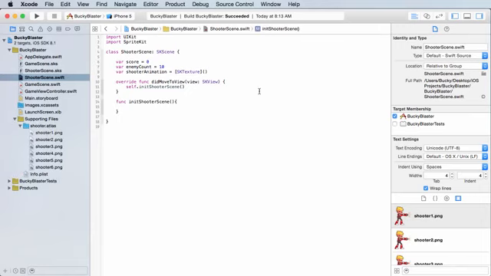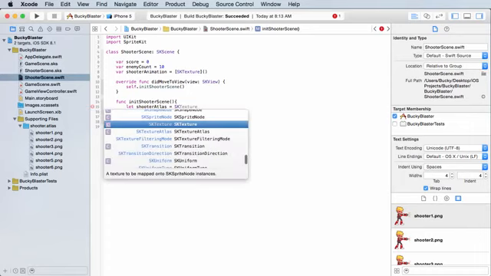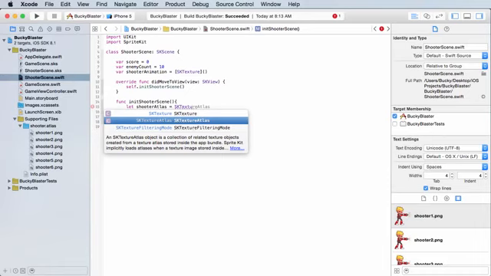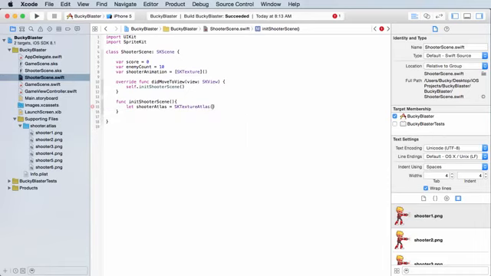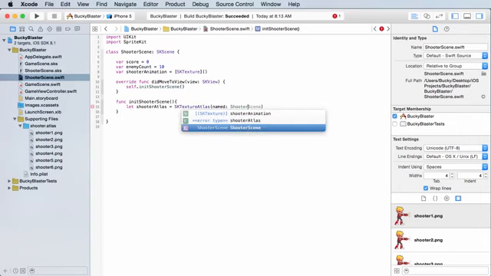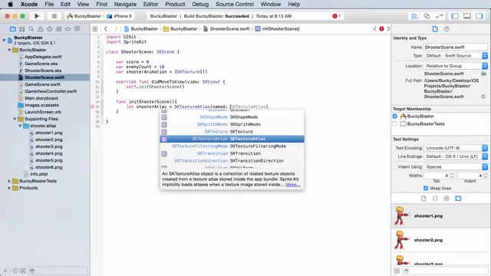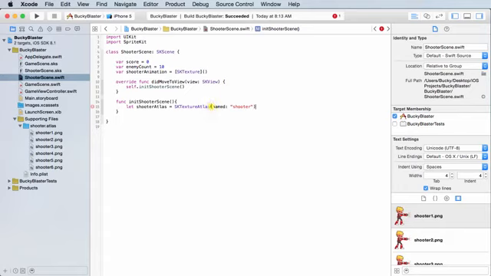Now I'll show you guys a really cool way to do this. So in initShooterScene, let me just go ahead and put let shooterAtlas SKTextureAtlas. And what do you want the name of this to be named? Why does it capitalize crap when I don't want it to? Alright, so this is a reference to an atlas named shooter.